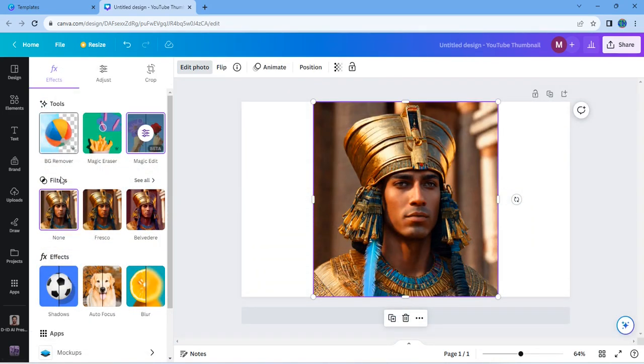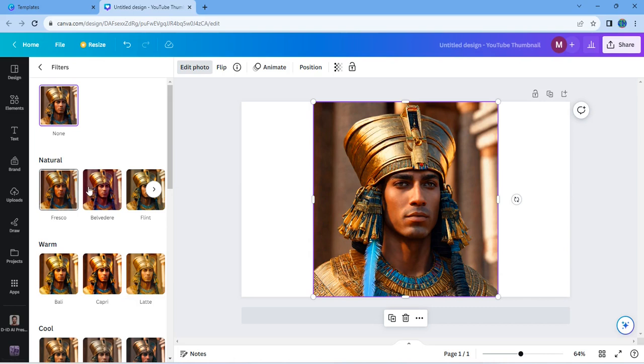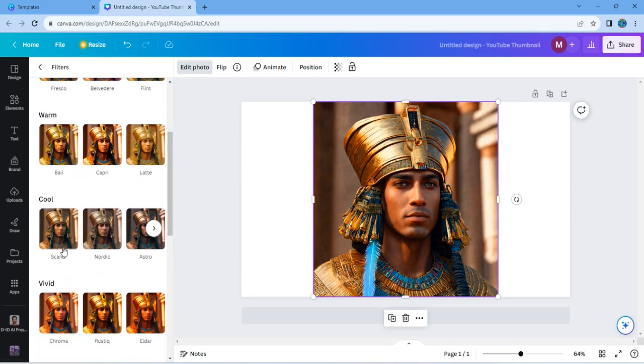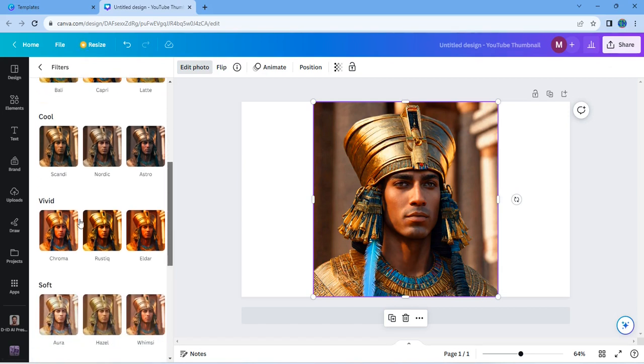So back in here, you go to filters. There are quite a number of filters here. Just click on see all. These are the natural filters. There are actually a number of them right there. These are the warm filters. This falls under the cool filters. And then you also have the next one, which is the vivid filters.